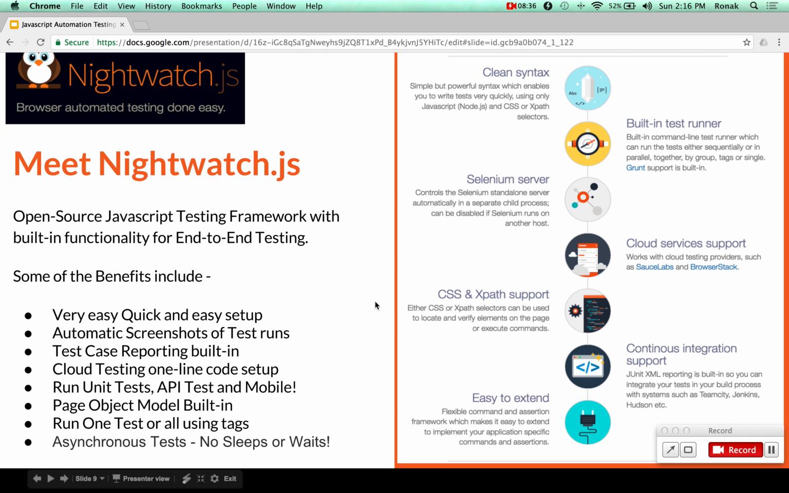Okay, so this is just directly from their website. This clean syntax talks about JavaScript and CSS and XPath selectors, and continuous integration. Like I said, with the Selenium server, you don't have to start it or take care of any of that. It automatically will start the server. And let's say you're running in Chrome, it'll automatically open the Chrome browser and then run your test cases.